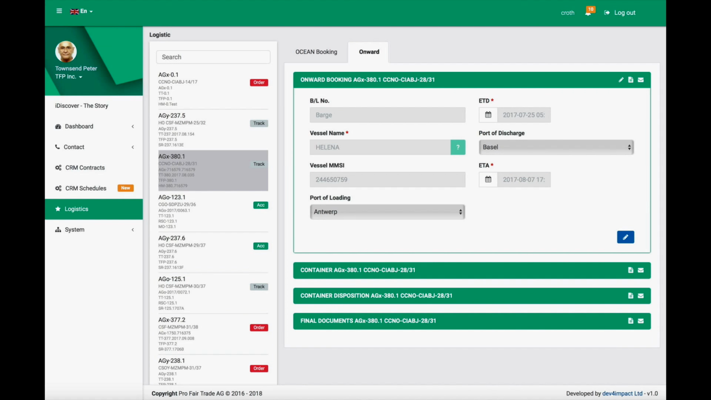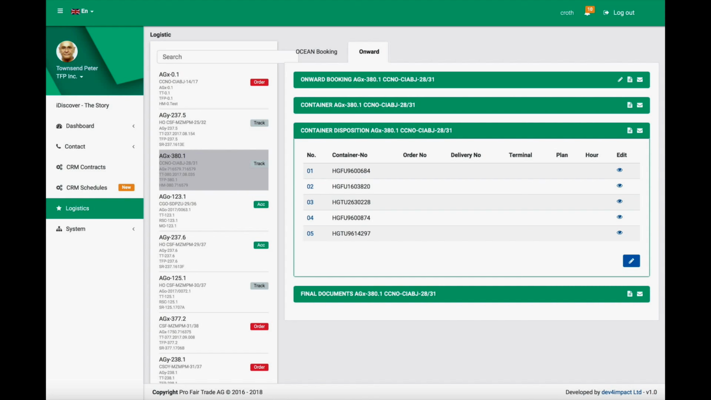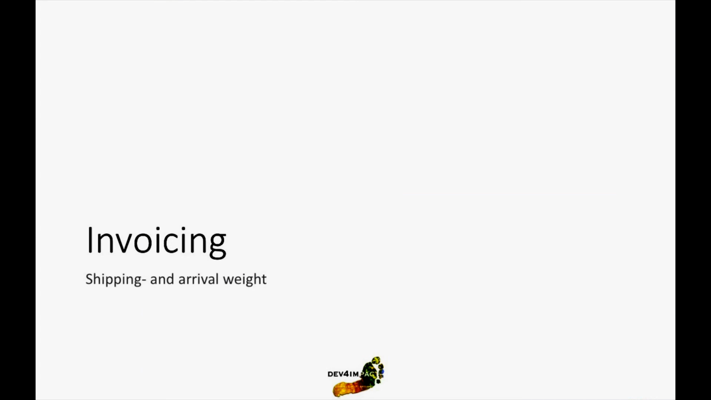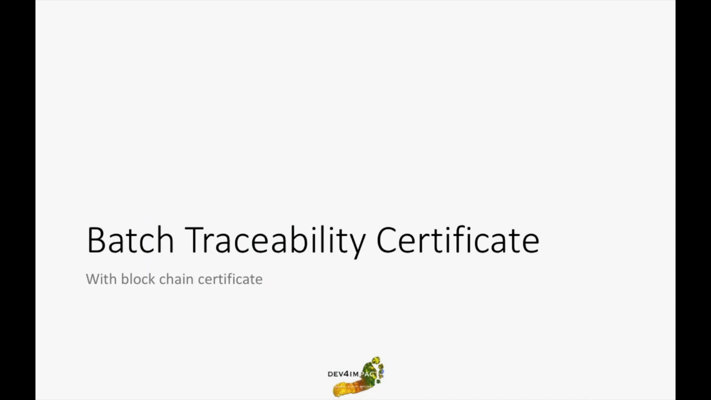Arriving, one takes care of the arrival weights to see if there's any difference between loading weight and arrival weight, the disposition of the cargo, the planning at the destination. The next step is to go to the invoicing of shipping weight, arrival weight differences. The final process at the end of the shipment is issuing the batch traceability certificate.